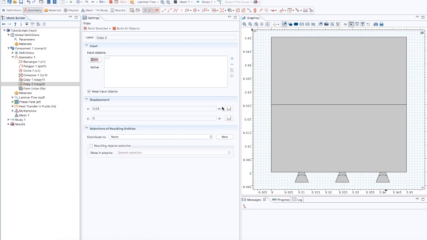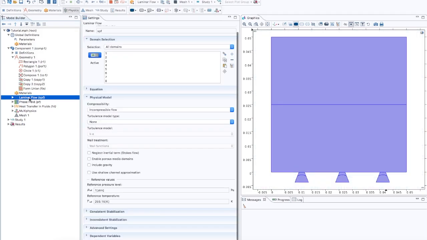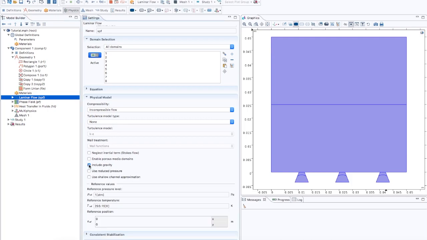Before we get started on setting up our physics interfaces, we have some stabilization settings we'll need to adjust. In order to actually see those settings, we need to click on this eye icon and make sure that stabilization is selected. So the first physics interface we're going to take a look at is the laminar flow interface. Let's start by adjusting a few settings in the physical model. We have incompressible flow, no turbulence model selected since it's laminar flow, and we want to make sure we're including gravity. And we want our reference position to be at the bottom of the pot, which is exactly what it is by default, so we'll leave that there.